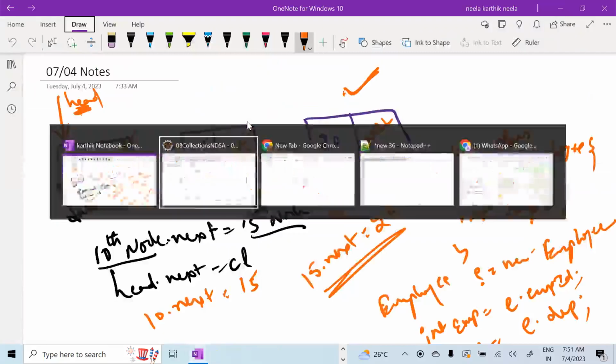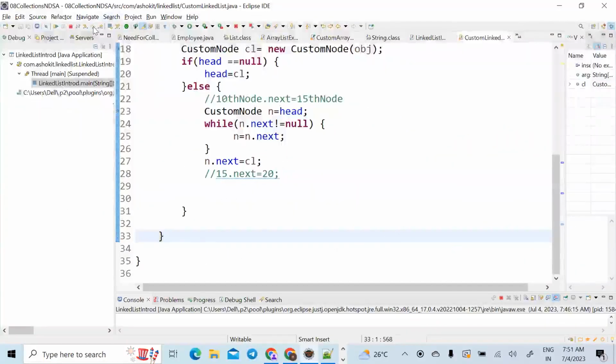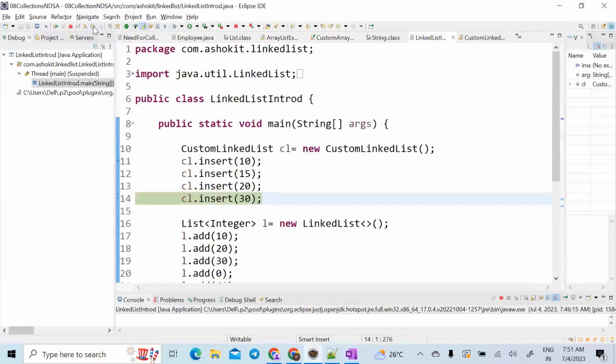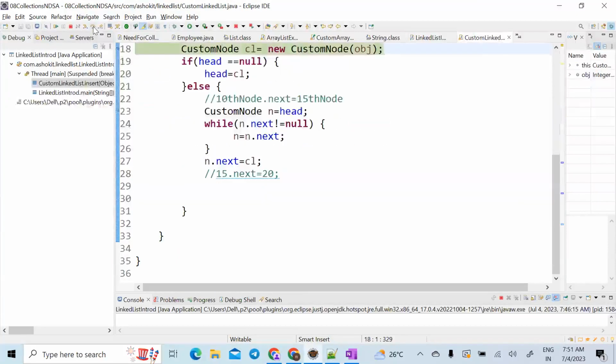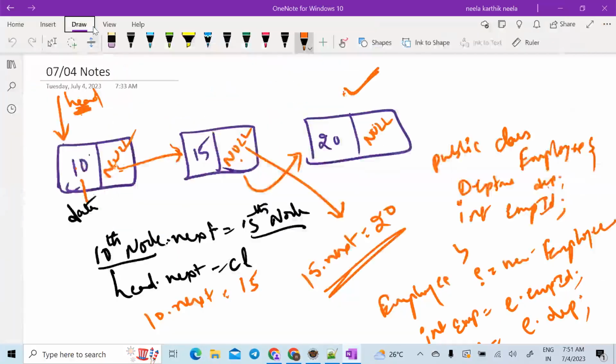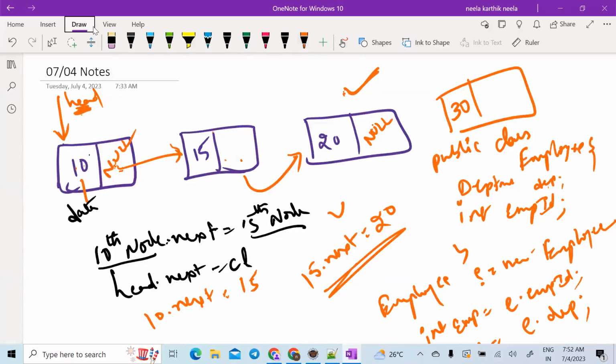Now let us debug it again. Now what I'm doing, I'm adding 30. Whenever I'm adding 30, what should I do first? I will create a node called 30. Done. Now you tell me, where should I insert this 30? After 10, after 15, after 20. After 20. After 20 means where should I start my logic? From head, correct?